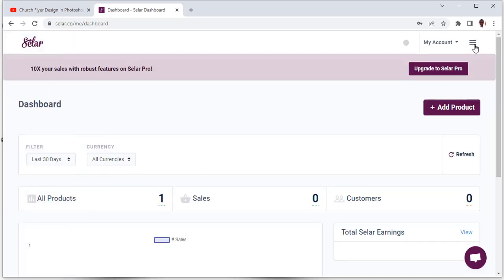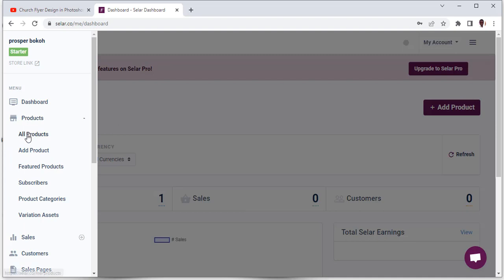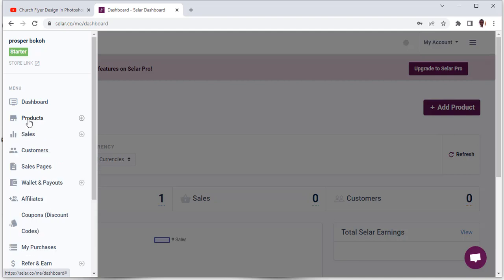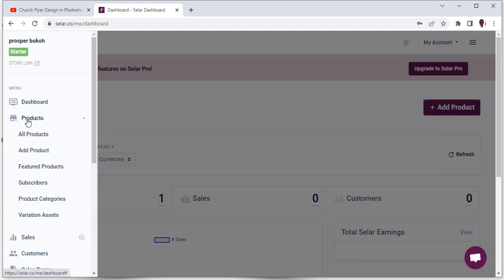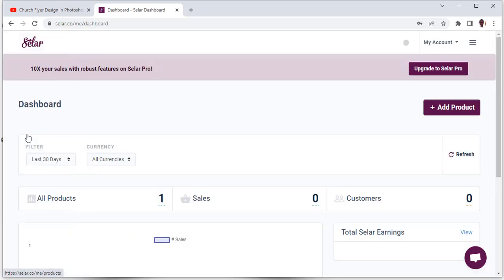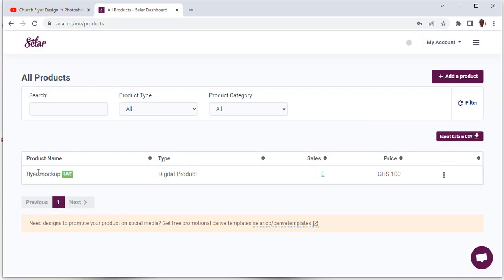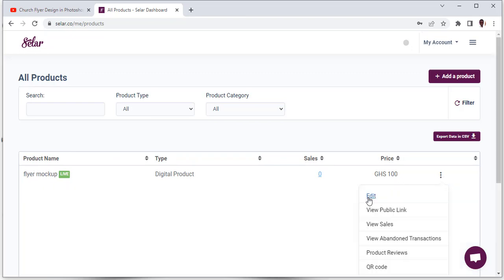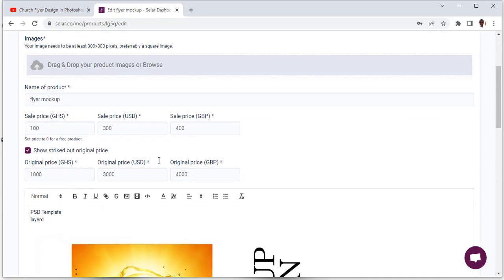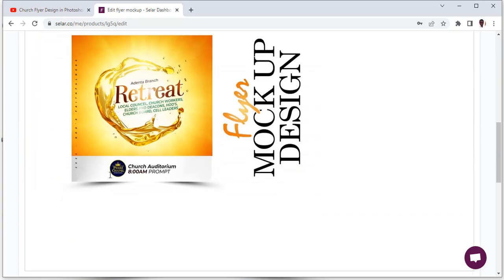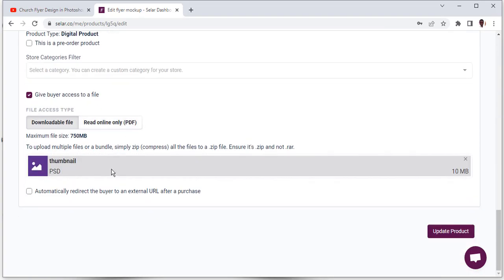Let's edit the product first because we want to connect it to Telegram. Let's go to product, then all product, and you can see the product that we created. We only created one product, and so this is it. Let's go to edit, and then we have access to make some changes to the product that we already created in the previous videos. You can see everything over here.